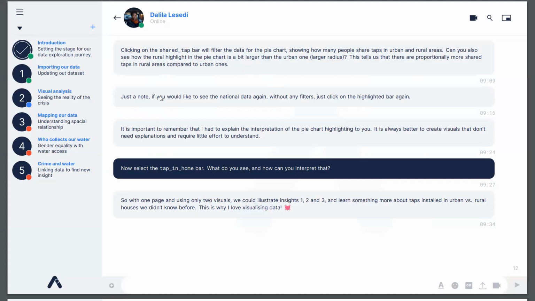So just a note, if you'd like to see the national data again without any filter, click on the highlighted bar, right? It is important to remember that I had to explain the interpretation of the pie chart highlighting to you. It is always better to create visuals that don't need explanation and require little effort to understand.